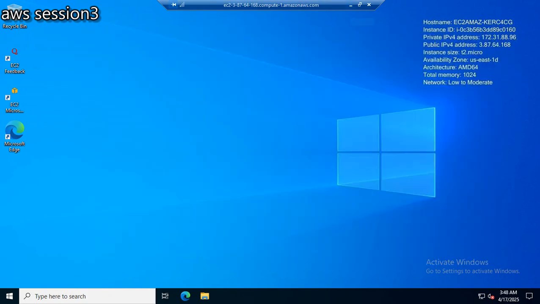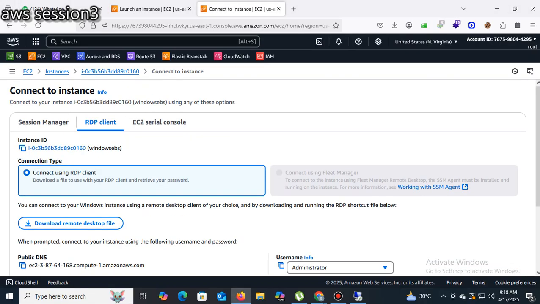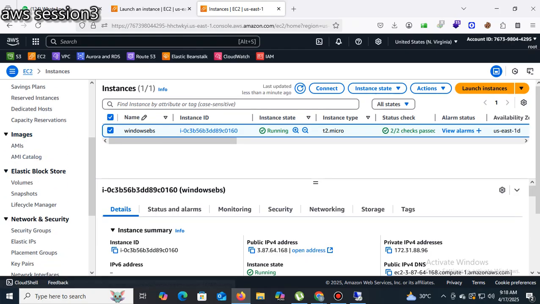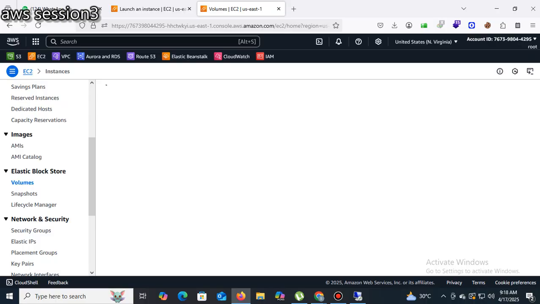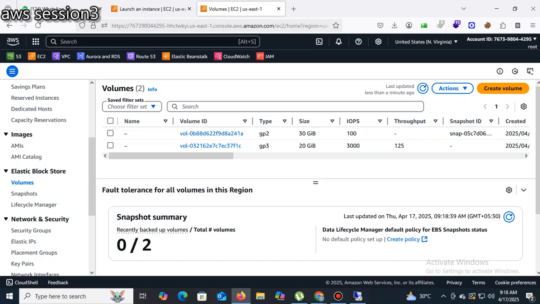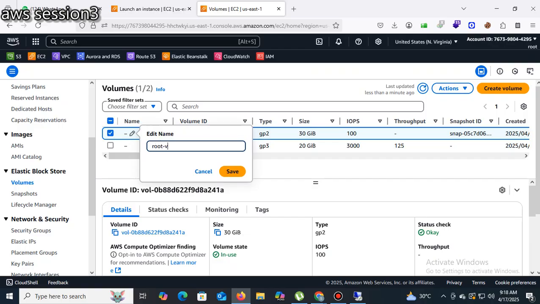To take the backup, I already have data in the D drive. Again go back to the console. Click on instances. On the left side we have Elastic Block Store, Volumes and Snapshots. Two volumes are there. One is the root volume, and the other is the additional volume which was created by us. This is the root volume.